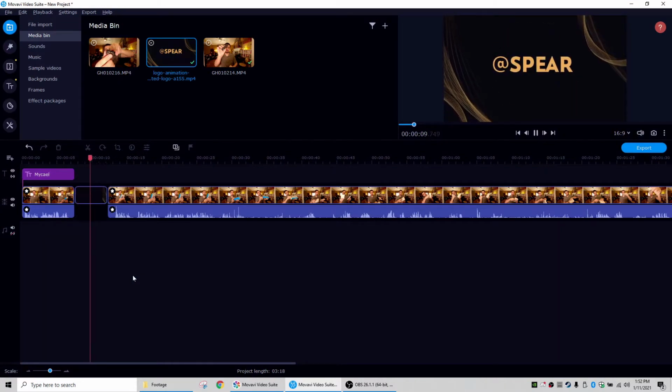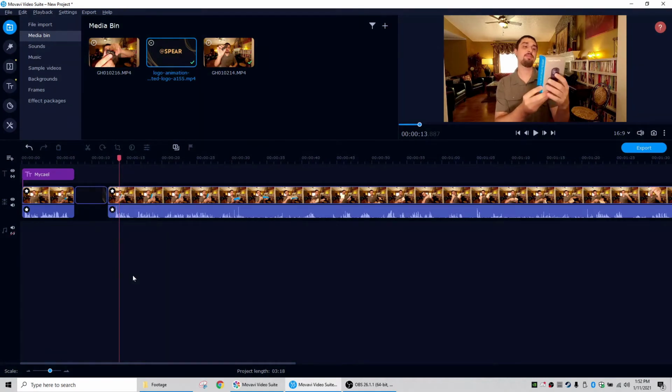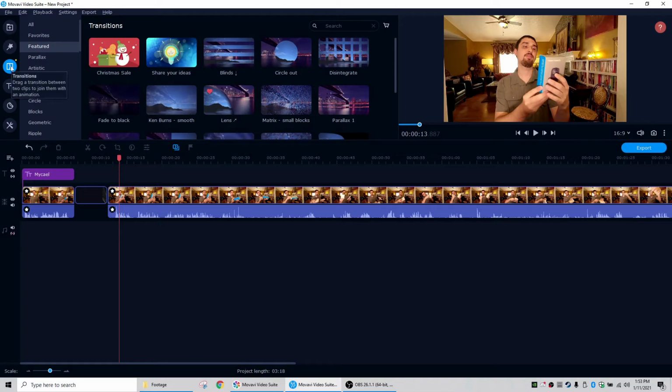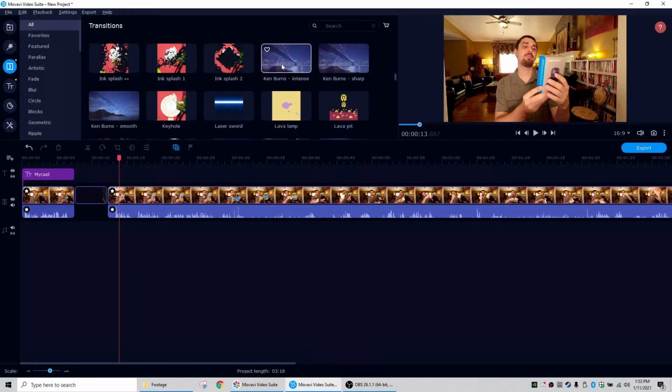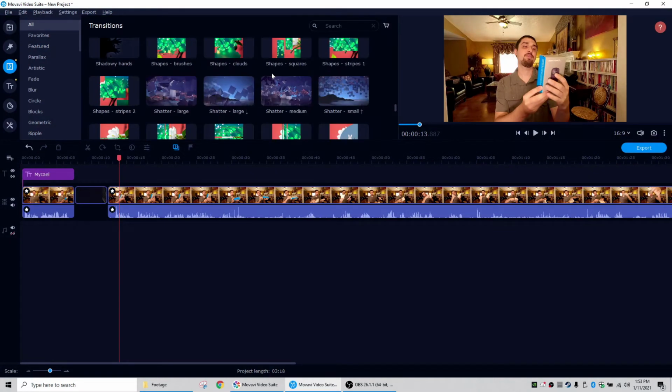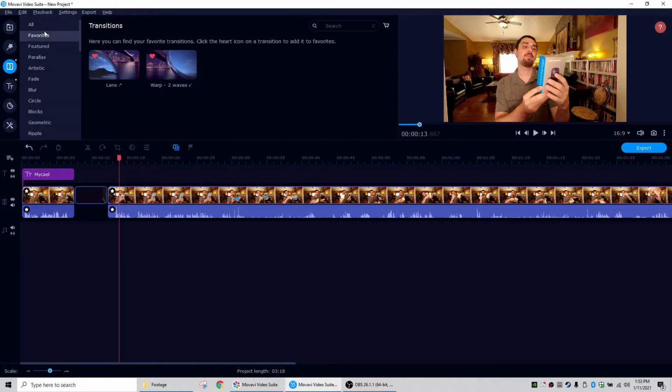You see how jarring that was? I'm just talking and suddenly it's black screen. And suddenly we're back. So to do that in Movavi, we're going to go to the third icon down. It looks like a picture. And if you hover, it does say transitions. And again, like titles, there's all kinds of transitions you can use in your videos. And you can buy more of these. But I'm going to go to favorites.